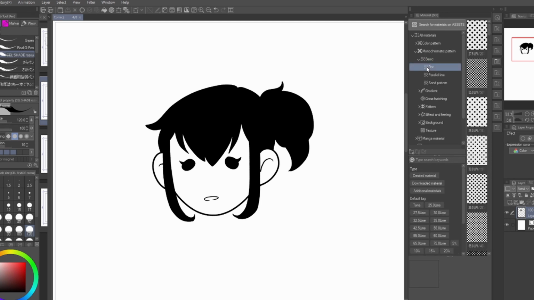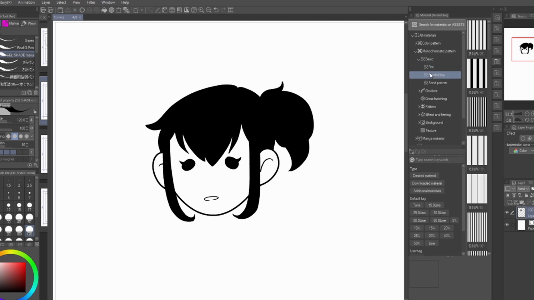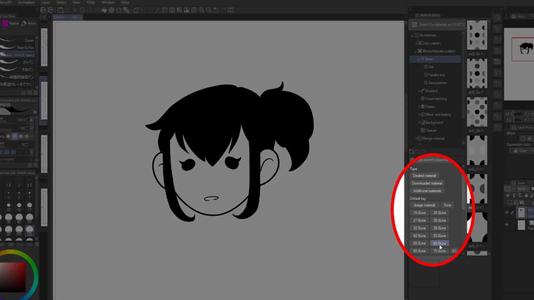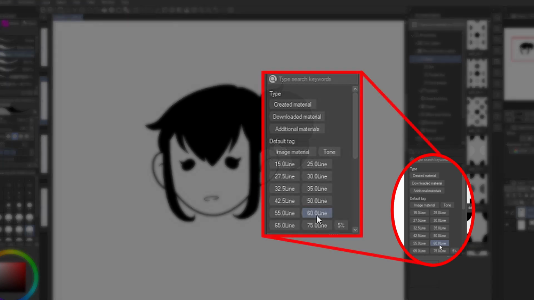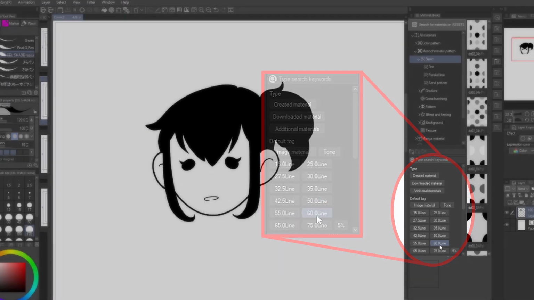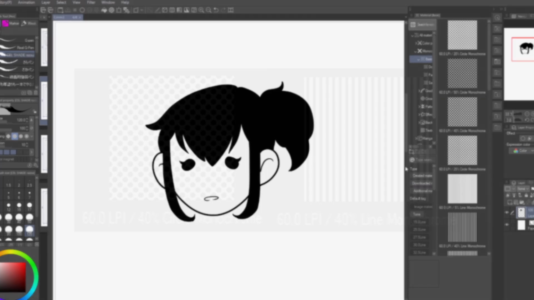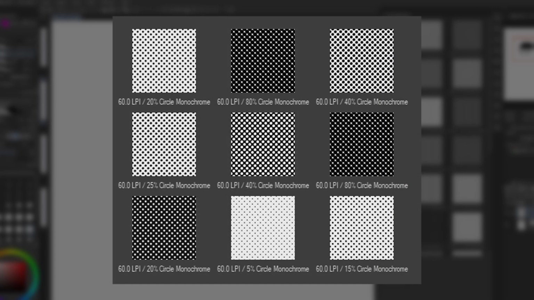Since our default frequency is 60, we want to find 60 LPI. You can locate them easily by looking up the keyword at the lower left of the Materials window, under Default Tags. Select 60 Line, and all the available 60 LPI tones will be singled out. From there, you can see percentages followed by Circle or Line. Circle and Line are pretty self-explanatory. The percentages represent the density of the fill.